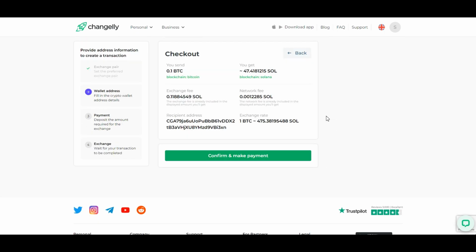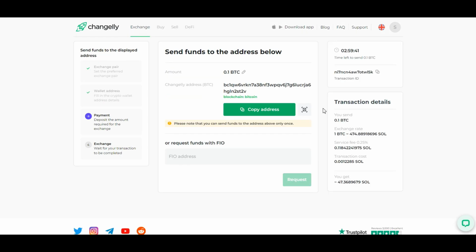Review the terms of the checkout before you proceed. Make sure that everything is correct, including the exchange fee, network fee, as well as the amount of cryptocurrencies that you are willing to send and receive. When you are satisfied with the details, go to confirm and make payment. And from this next step, simply send the cryptocurrency that you want to exchange over to the Changelly wallet address. As soon as Changelly receives your cryptocurrency, they will send you the cryptocurrency that you wanted in return directly into your wallet address, and then you will have successfully completed your cryptocurrency exchange using Changelly.